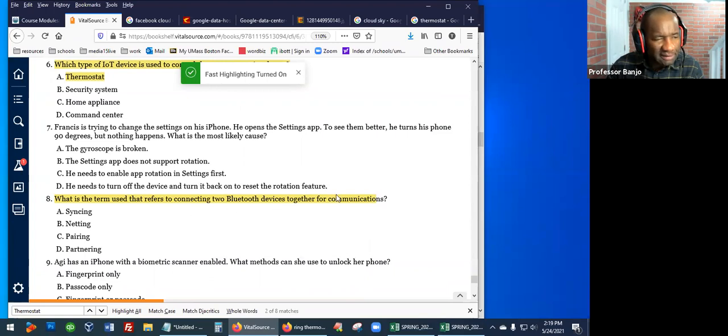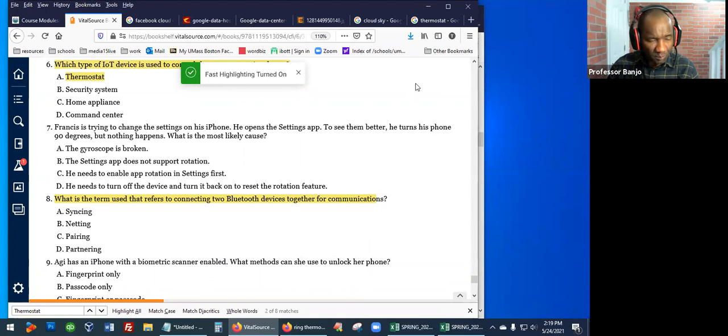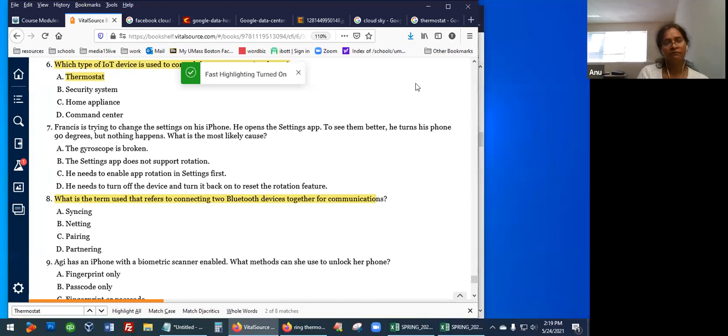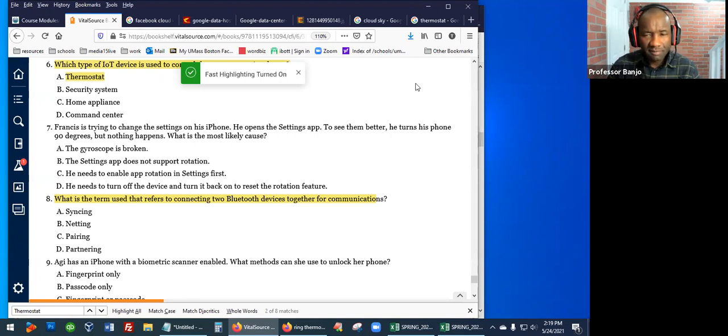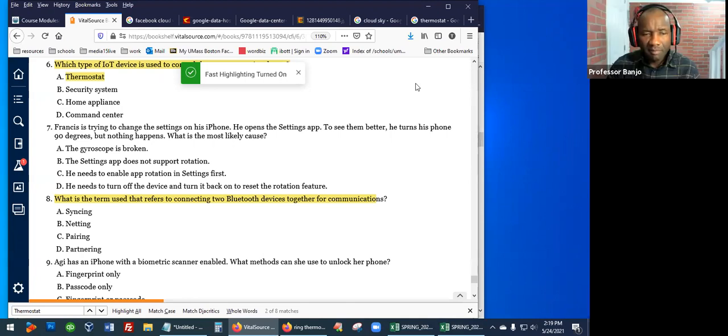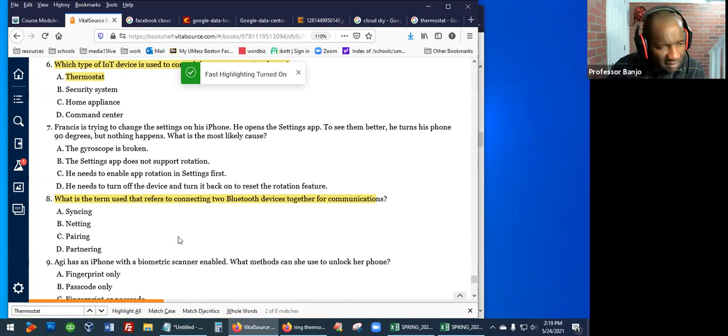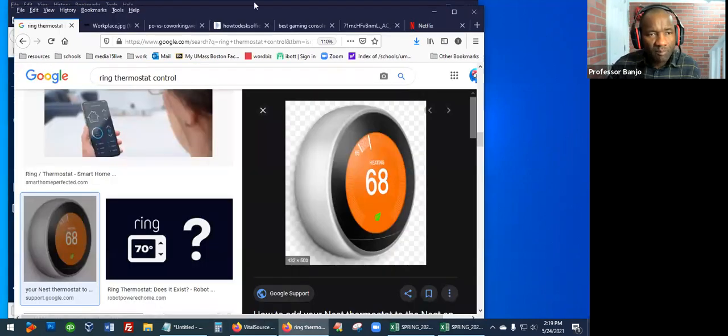Okay, let's look at number 8. Couch, try number 8. What is the term used that refers to connecting two Bluetooth devices together for communications? I thought it is pairing. Well, couch is still looking at it. Pairing. A, B, C, or D? C. Yes, C. Is it C, couch? Yes. I thought it is C.